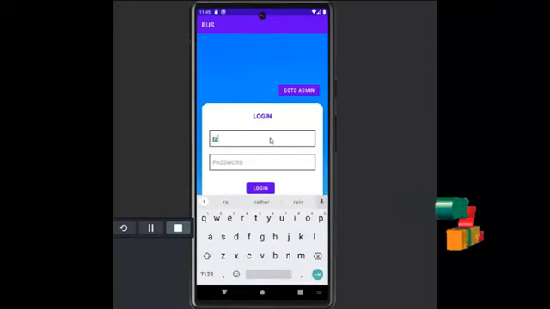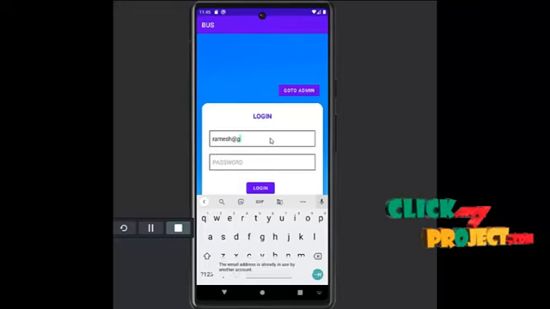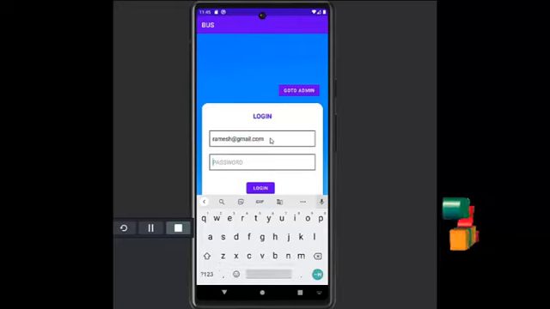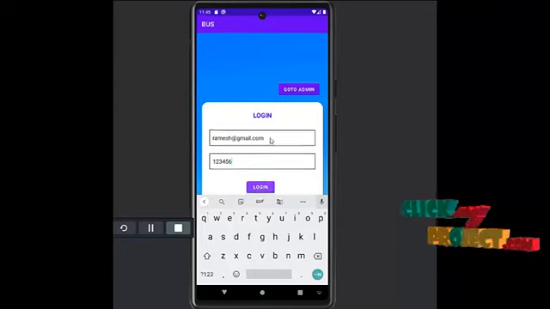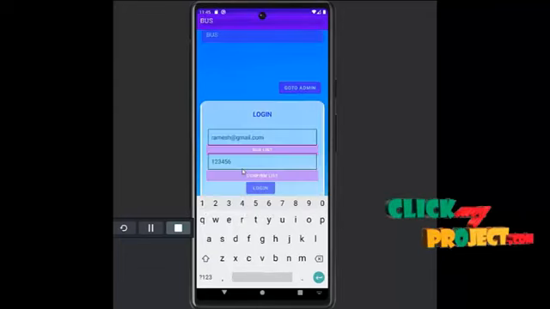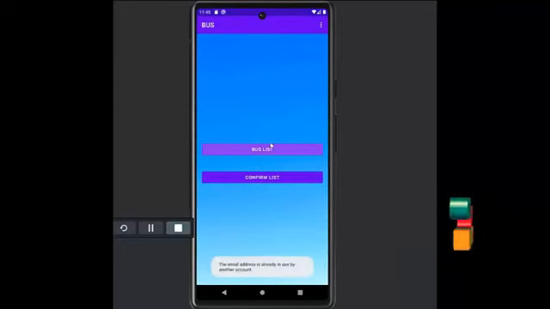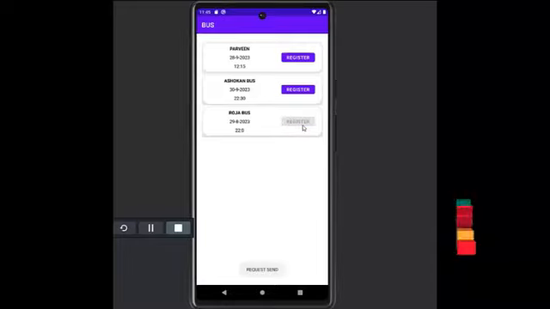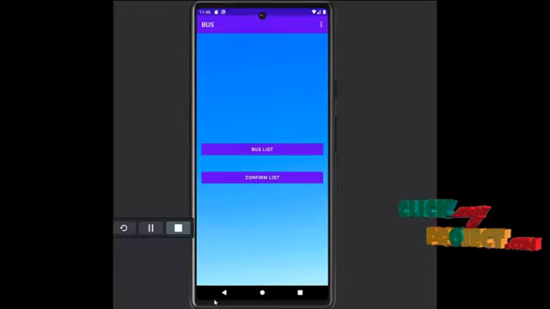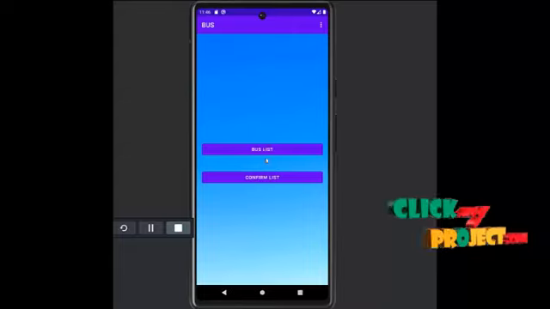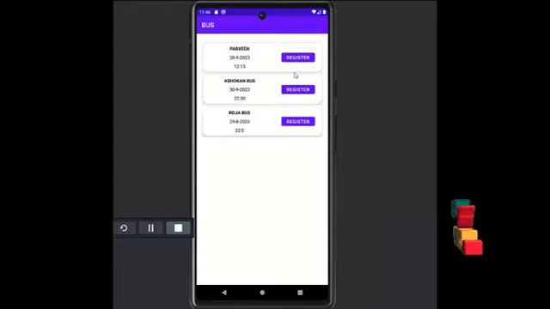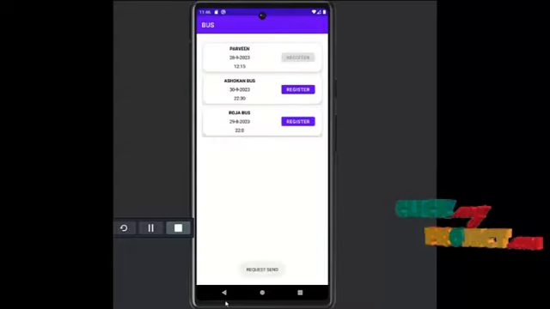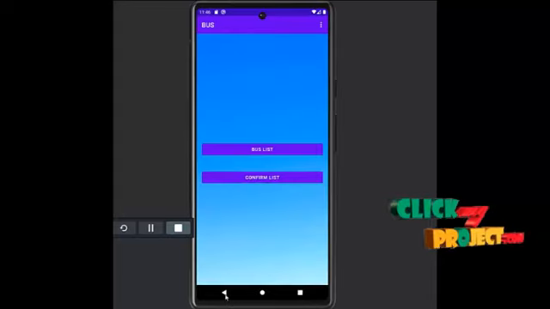Then on the login page, enter ramesh at gmail.com, password 123456. Then press login. Bus list. If you want to book the Roja bus, click the register button. Then the request was sent. Then we register for the Barwin bus also.